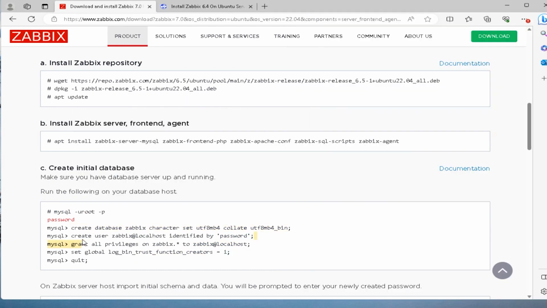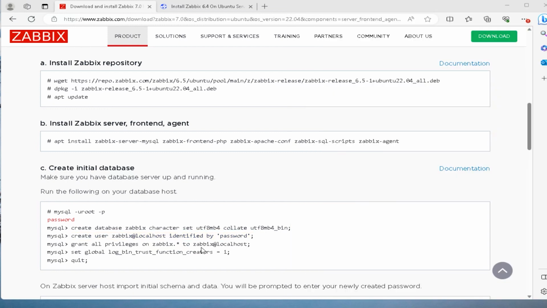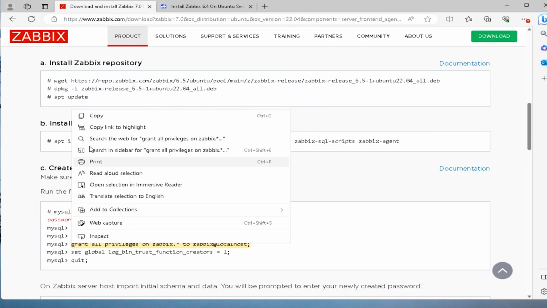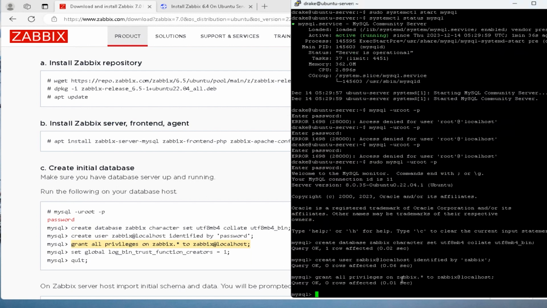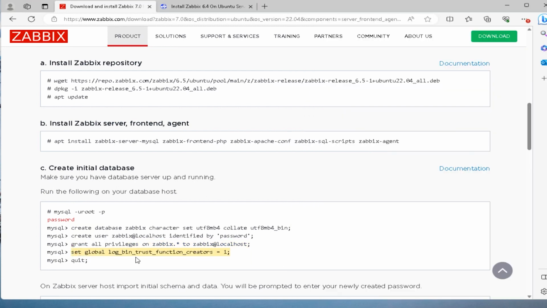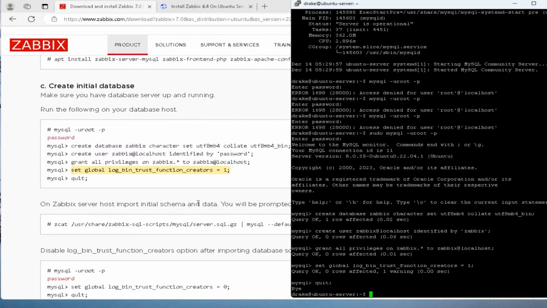Yeah, it took that. So we're gonna create the database user here, and you wanna put your password in between these single quotes. I'm just gonna do Zabbix and hit enter. Then we're gonna grant this user the correct privileges. Grant all privileges, looks good. Set up global log bin trust function. All right, moving right along.